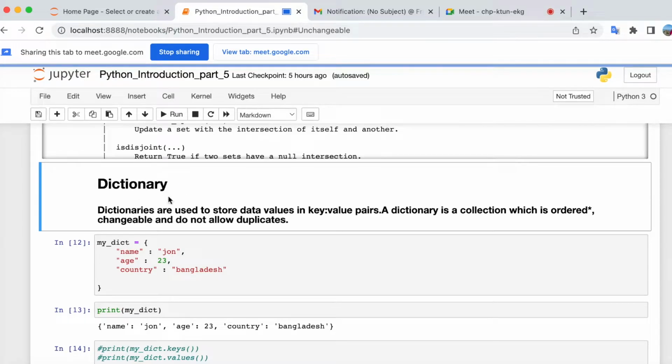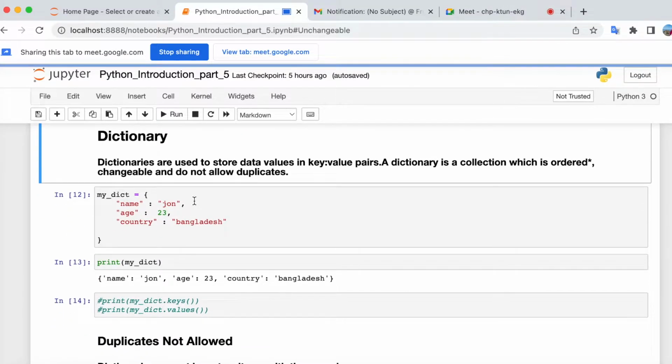To learn about dictionary. It is the last topic in the built-in function that we already started. If we learn about dictionary, it really helps us to know about the built-in function. So what is dictionary? Dictionaries are used to store data values in key and value pairs. A dictionary is a collection which is ordered, changeable, and does not allow duplicates.